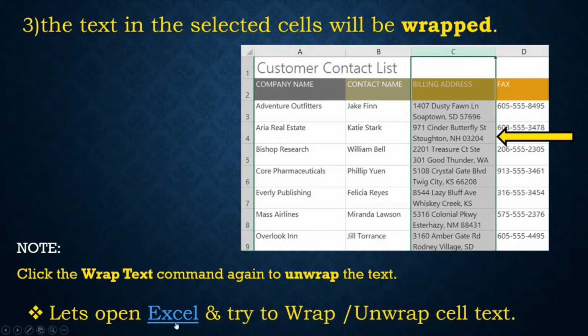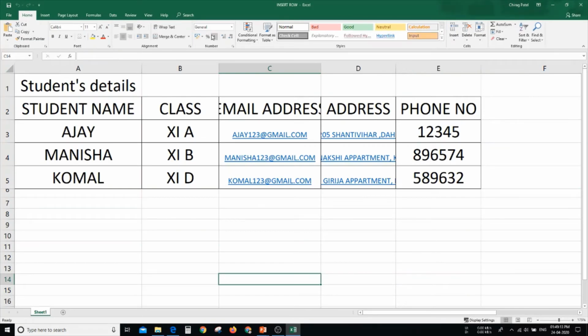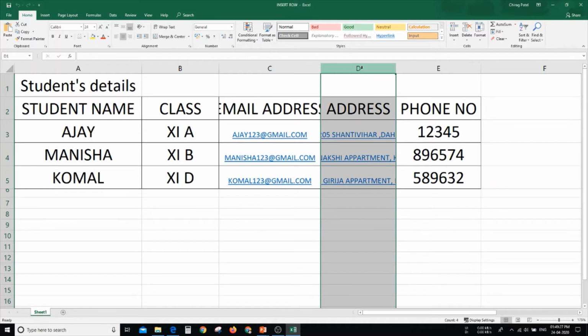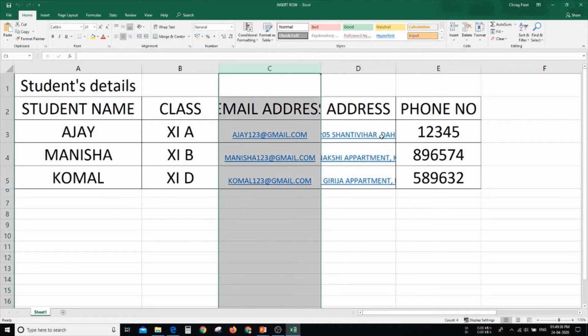Now let's open the Excel application and try to wrap and unwrap the cell text. This is our Excel sheet. In this Excel sheet, you can see student name, class, email address, address and phone number columns are there. In this table, you can see the email address and address we cannot see properly. So instead of resizing the cell or column, we can wrap the text. So first I'll select the column number C and D. Let's do it together. I'll select the two columns because I want to apply the wrap text on two columns. I have selected the columns.